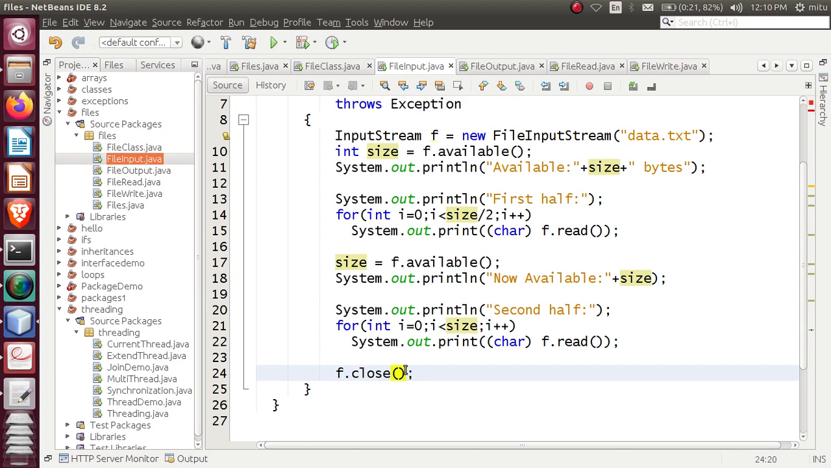So this is what we call FileInputStream, reading the content and then printing on the screen. So three methods are used here. The first method is available, to check the size of the file, the remaining size of the file. The second method is read, to read the content character by character, and the third method is close, closing the file.